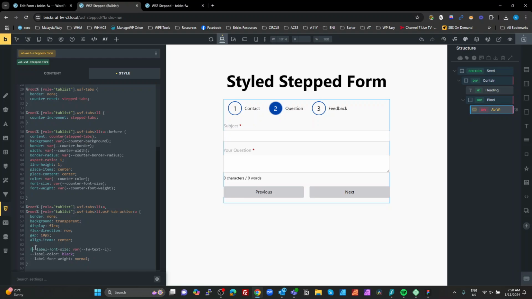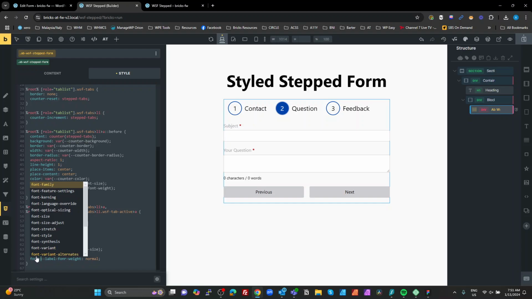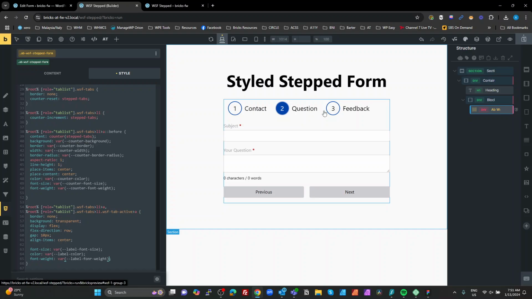We're going to set the font size. Okay, this is our font size, automatically bigger. All right, color. And what else we got? The font weight. All right, so we've styled up our labels there now.